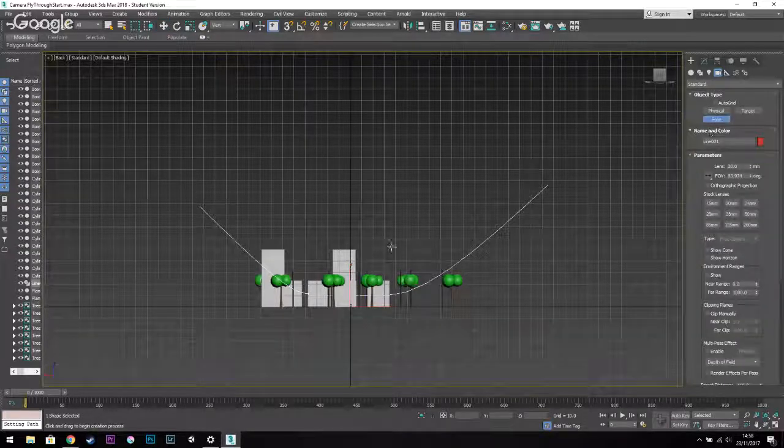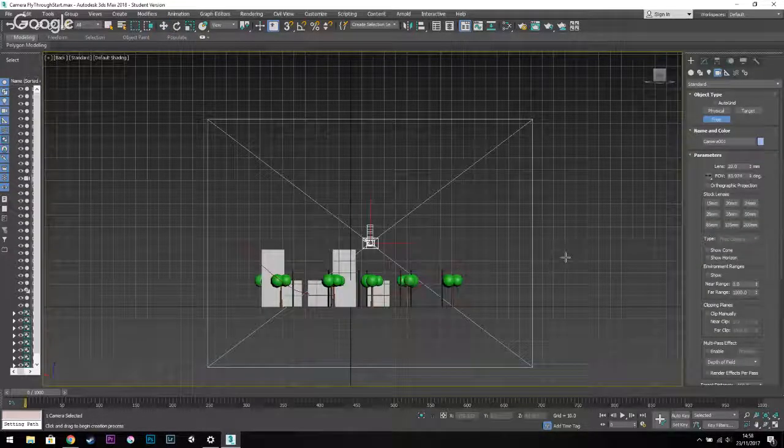Okay. So select it and just click, boom, and it places a camera in there. Then we're going to tell the camera to follow this path. Really, really simple, really easy. Have the camera selected.